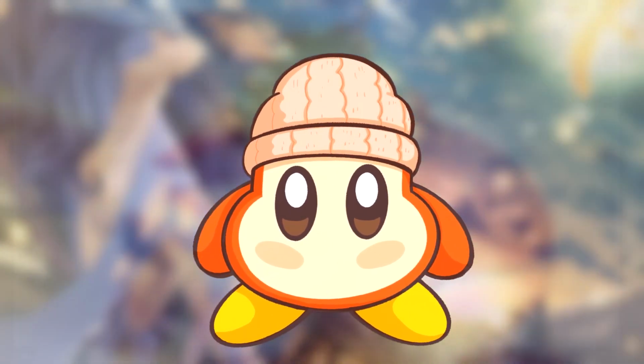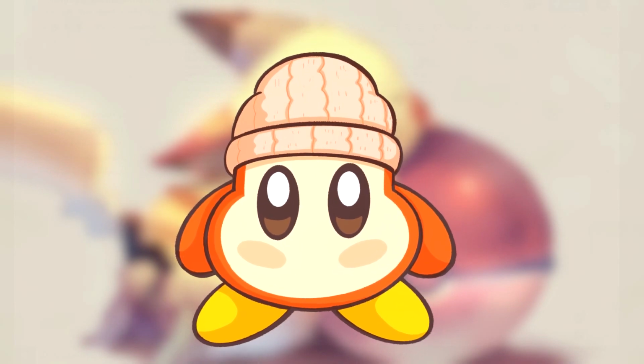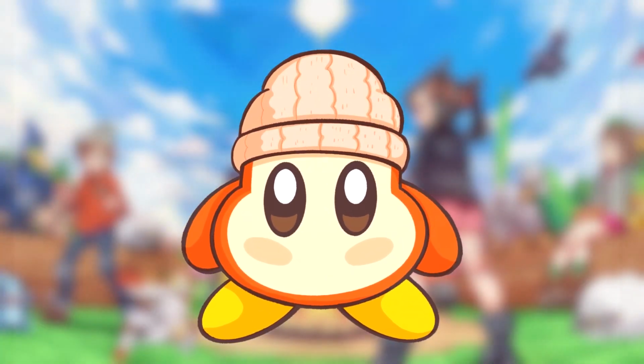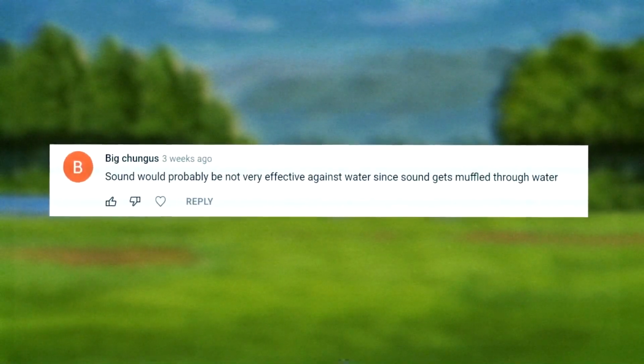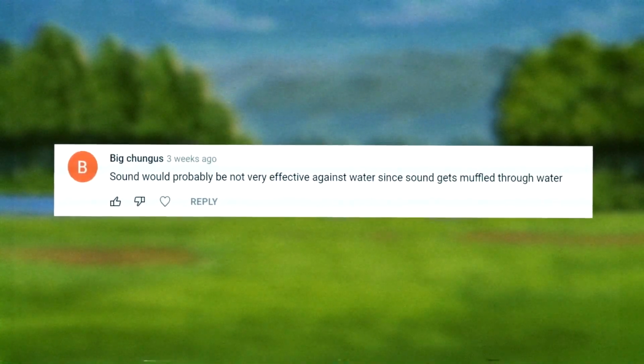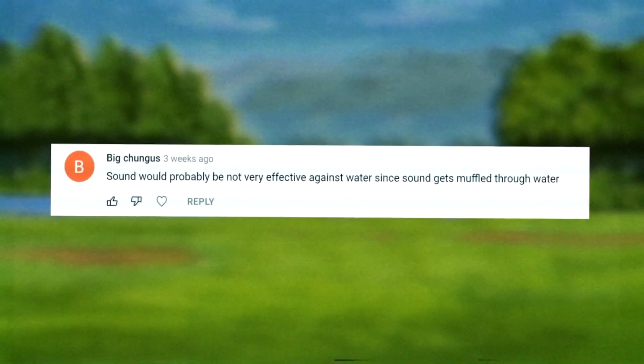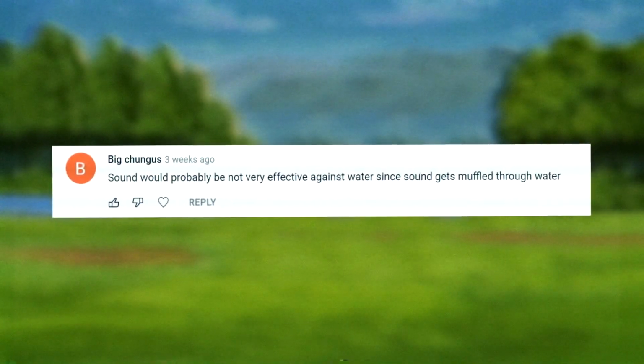When kids think of what sound type would be super effective against, steel and water doesn't really make sense. It's kind of confusing. The Big Chungus, I'm honored, commented, sound would not be super effective against water as sound is muffled in water, which is kind of true but not entirely. Sound is actually more clear and faster and louder in water, but since our ears evolved to hear sounds in the air, obviously underwater it's going to sound muffled.